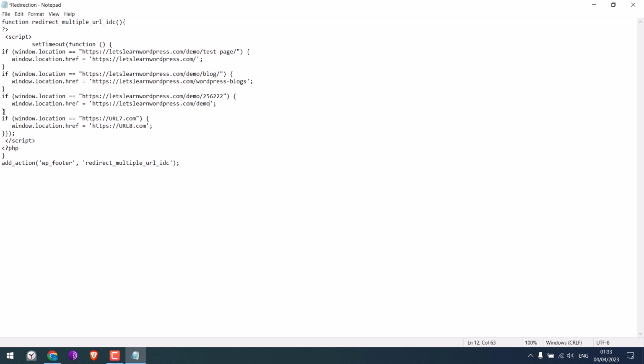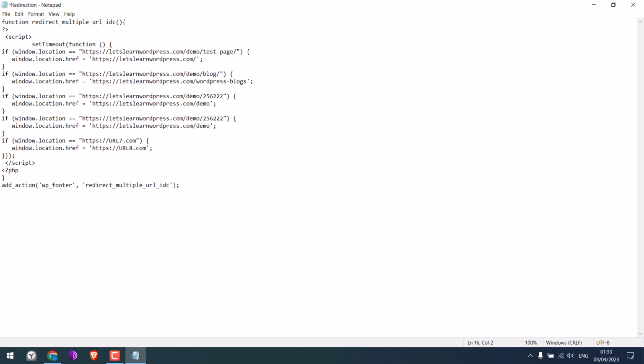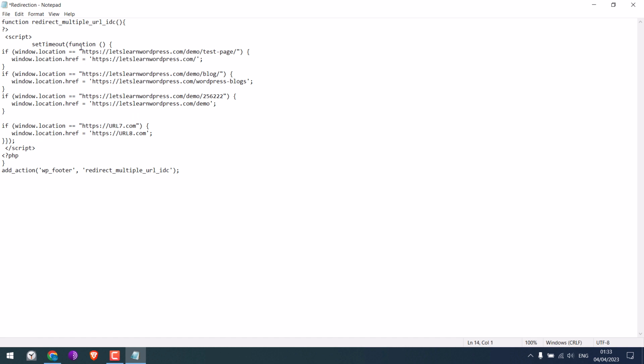If you want to redirect more, simply copy this. Make sure to copy the brackets and paste it like this. Add as many as you can. For now, I will redirect three URLs, so let me delete this last one. Make sure to look at the brackets. Anyway, copy this code.